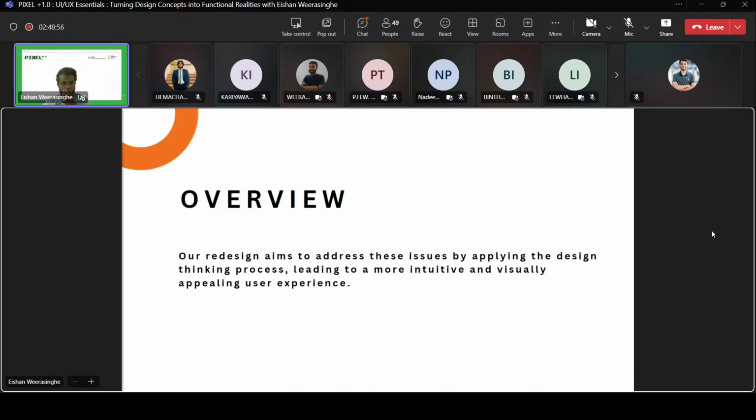So our main goal is to address these issues hands-on by applying the design thinking process. So in here, I'm going to resolve this one using the design thinking process.